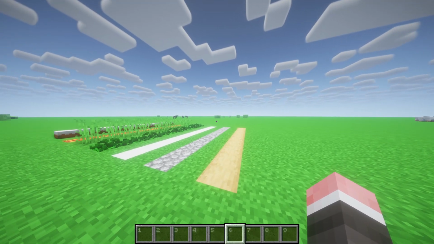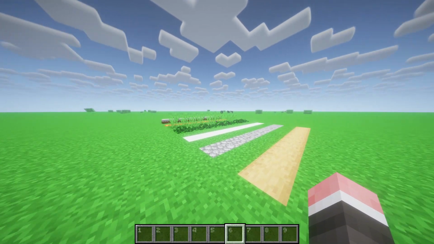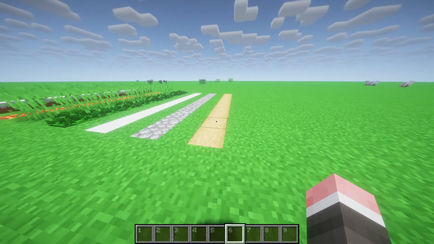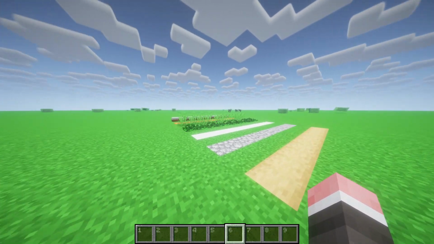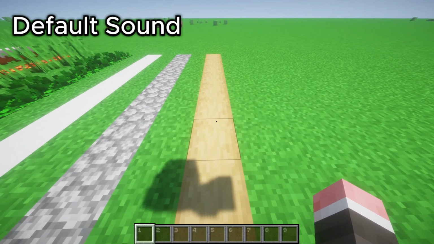Like the previous mod Sounds, this mod, Presence Footsteps, is a mod that completely overhauls sounds, but it's all to do with how you sound when you're walking on things. I'm going to do a side-by-side comparison walking on all these different things, so you guys can really understand what this mod sounds like.